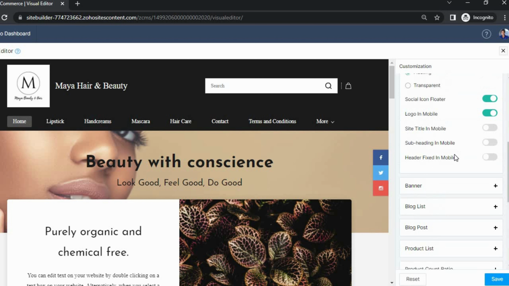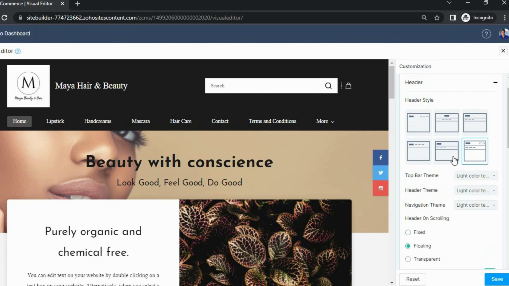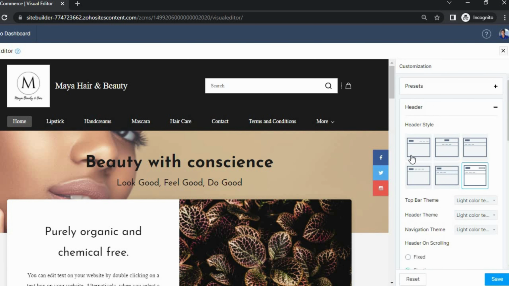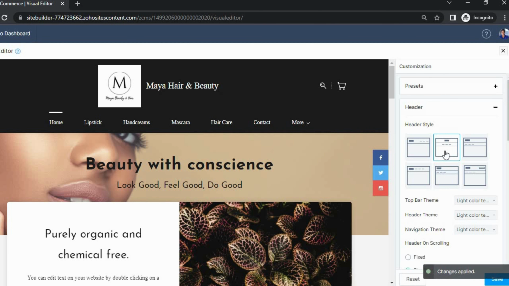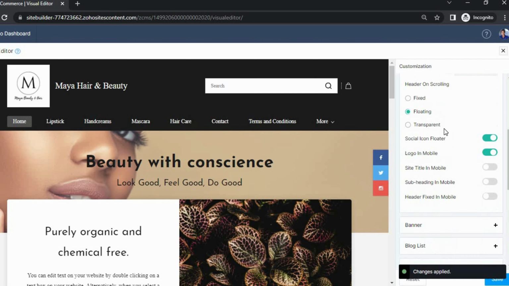Then if you don't like it, you can just put it back to the way that it was, right? And then you also have your options to have either a floating header, or if you want a fixed header or a transparent header. If you want to put social icons as floaters on that particular header, you can do that. If you don't want to show your logo in mobile, you've got options as well to customize that. And you can customize your banner in terms of how you want your default layout to look. Do you want full width? Do you want box? Do you want full screen?